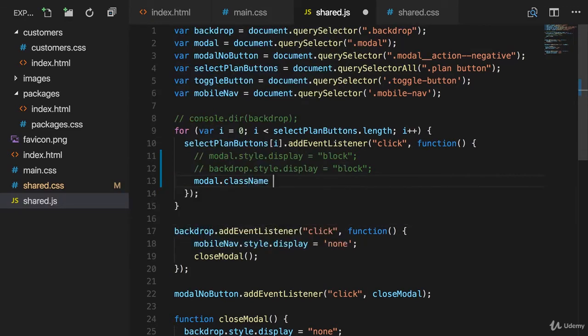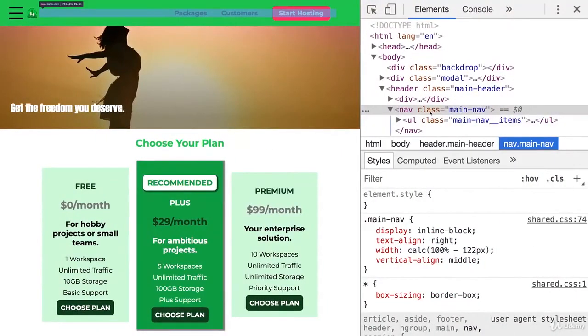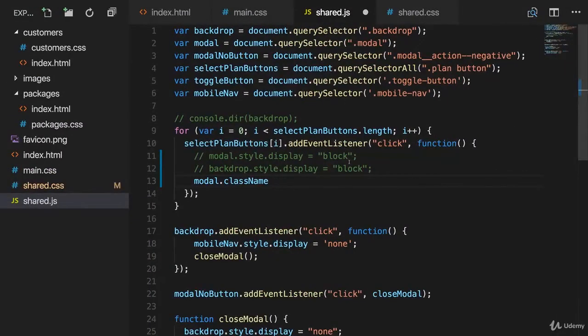Now, className actually is a string which holds the same value as our class attribute here does. So if we have more than one class here, it will still be one string with the words separated by white spaces, just as we have it here. Now we could change className to open. The problem with that is it would then really put class equal to open.